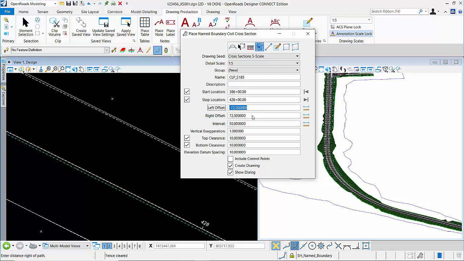The left and right offsets are set based on the detail scale and the drawing seed, so I'm going to leave those alone. Interval, I can change that if I'd like. I'm going to go with 50 feet. I'm not going to exaggerate the cross sections, and I have toggled on the top and bottom clearance and given them each a value of 10.